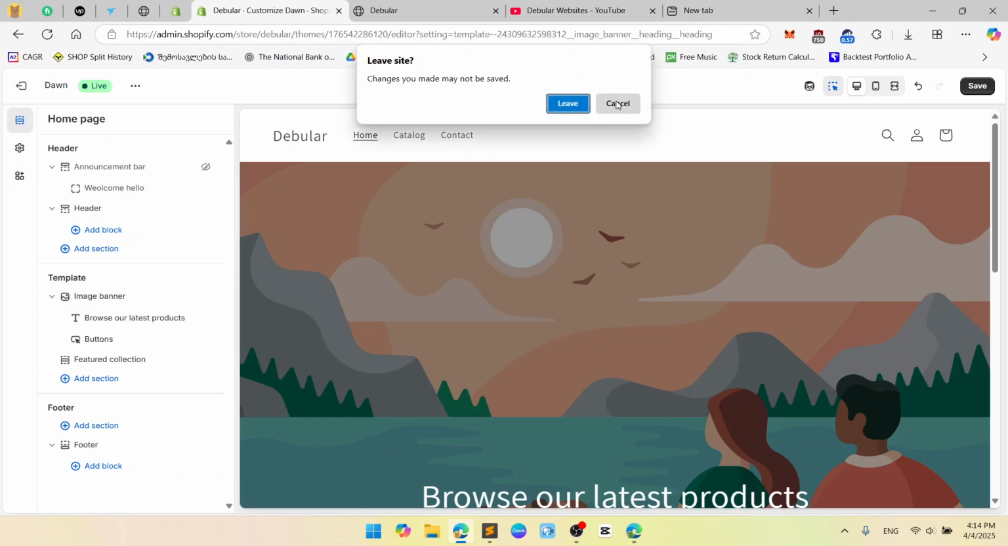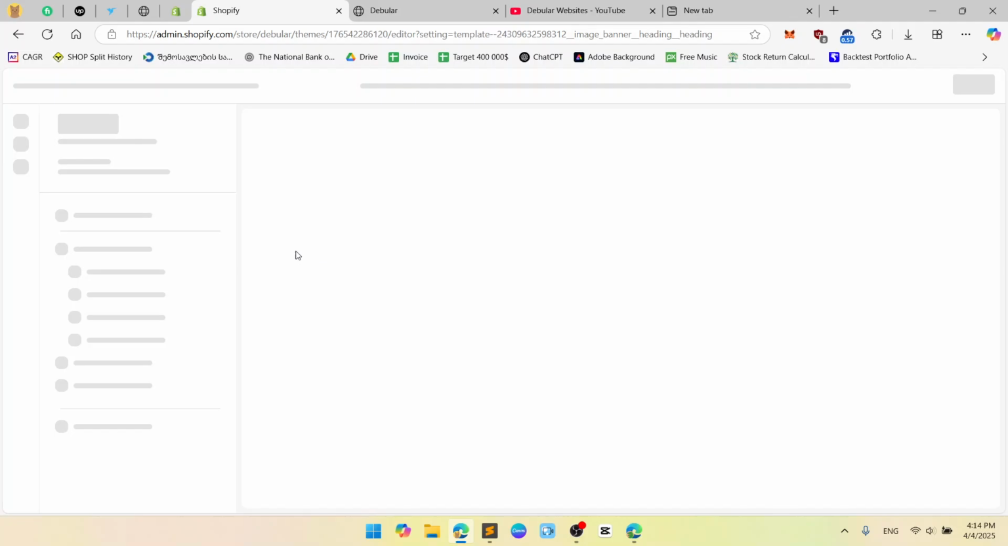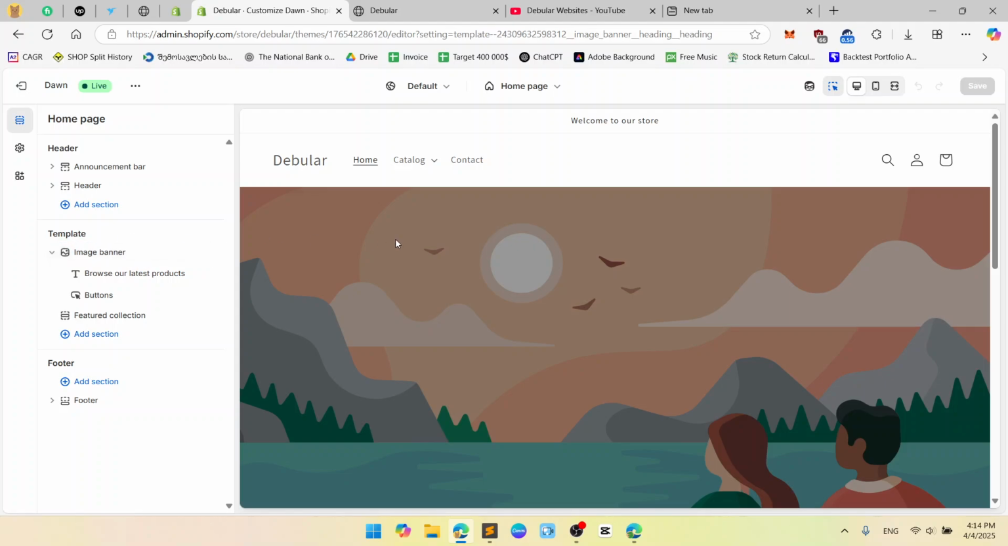Also, you can... okay, I need to refresh the page because there's some glitch on my laptop. Okay, you can also edit the image banner from the left, where the template is and there is the image banner.